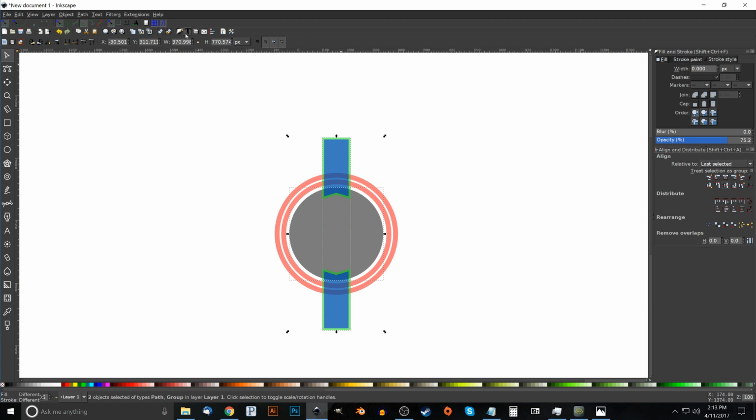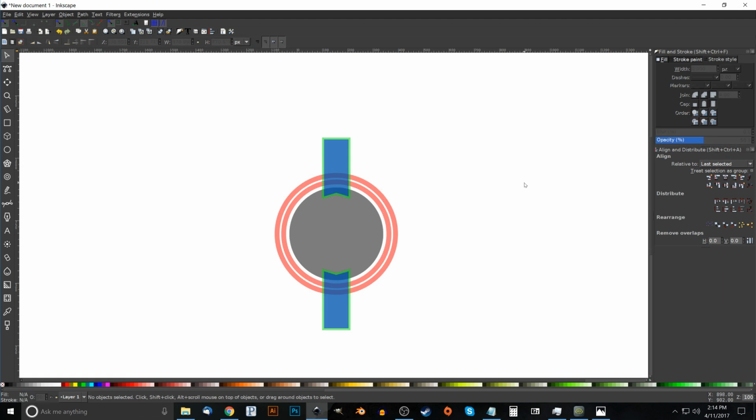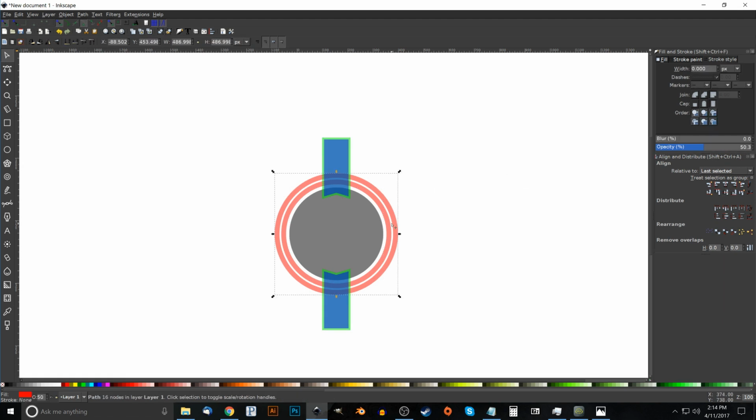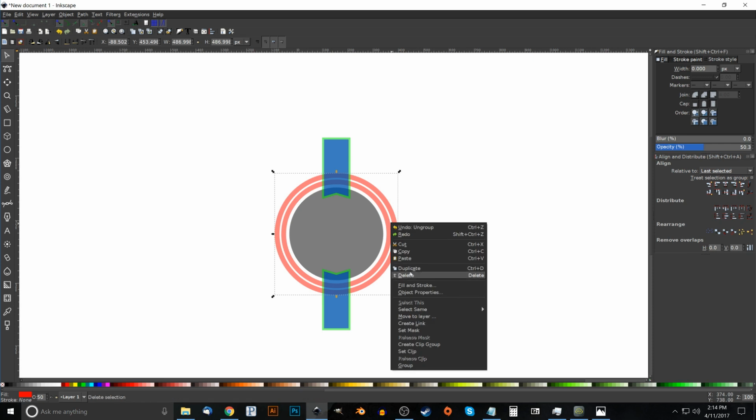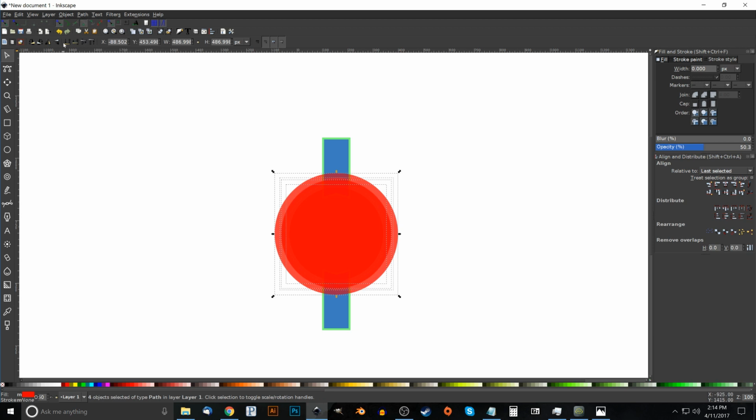So what I'm going to do now is ungroup it by clicking the button that says Ungroup. And then I'm going to click Ungroup one more time, so we ungroup everything. And then click off of it to deselect everything. Now I'm going to click this red ring, right click it and go to Duplicate. And then I'll go to Path, Break Apart, Path, Union.